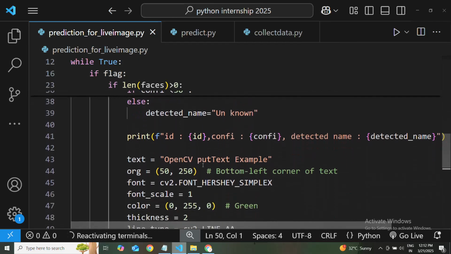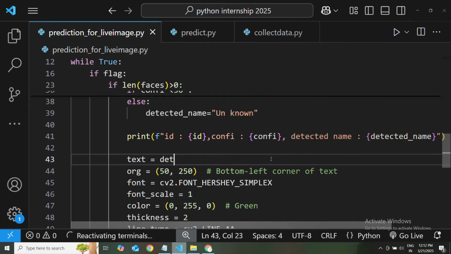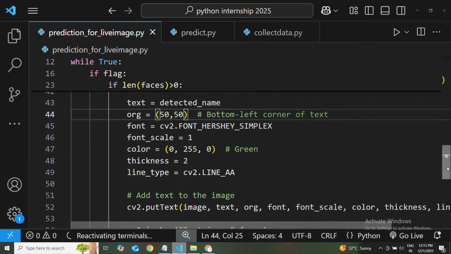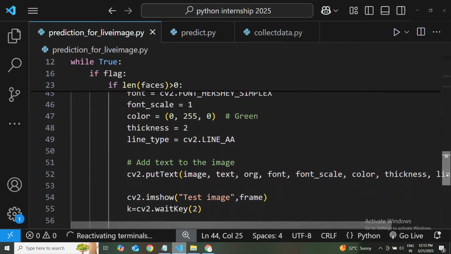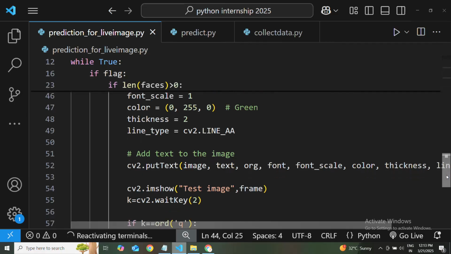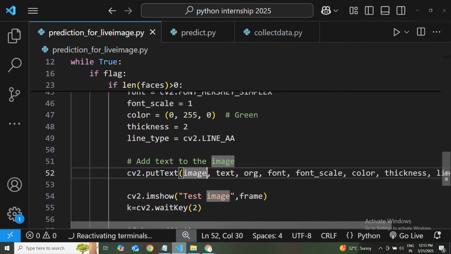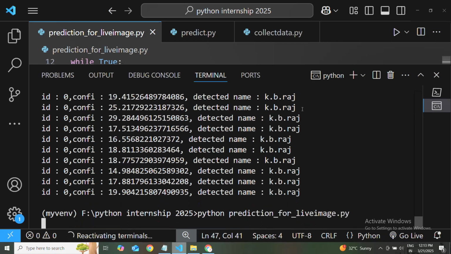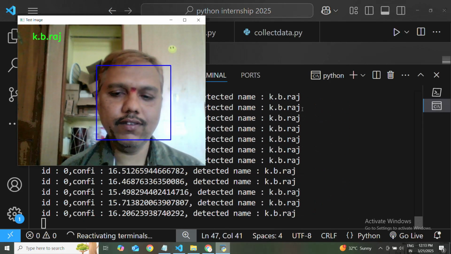Fine. Here in place of text, I will use detected name. Here origin, instead of 50, 250, let it be 50, 50 because I have a small window. The remaining things remain the same, no changes. In cv2.putText, here the image name should be frame. That's it. Otherwise everything is fine. Let us execute this code. Yes, it is working fine.